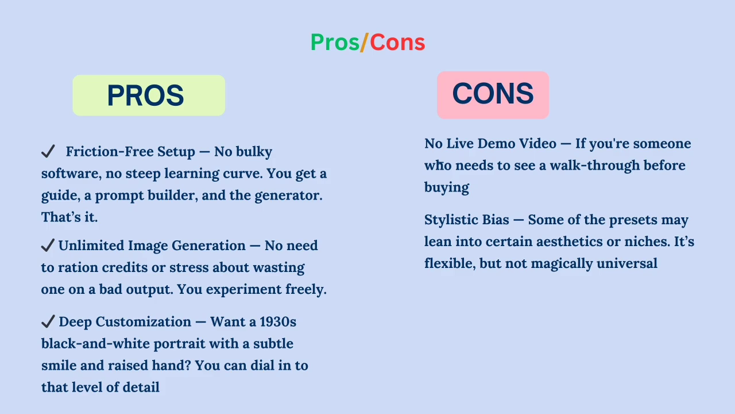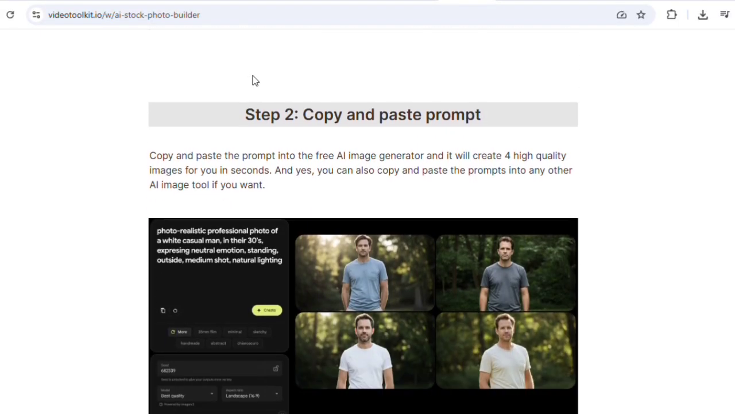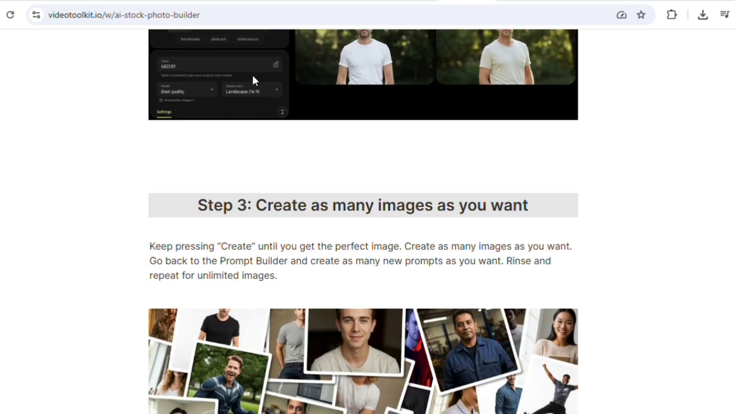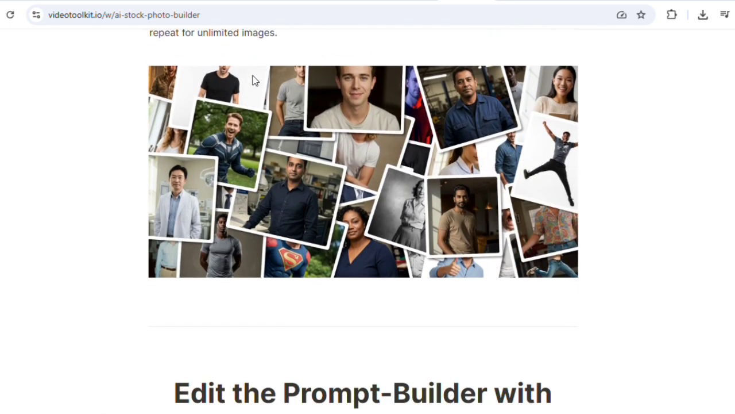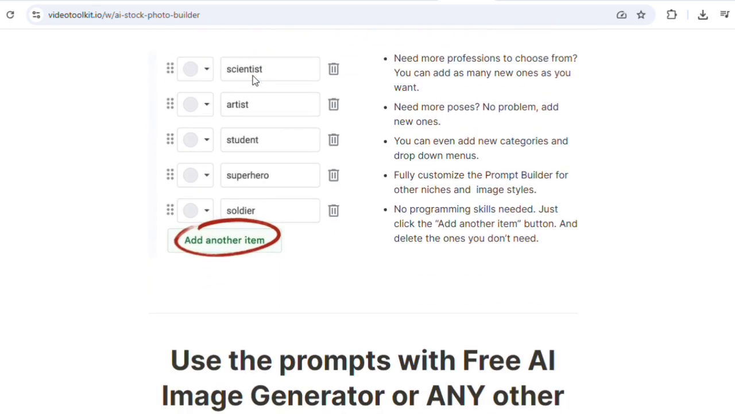Cons: there are no live demo videos. If you are someone who needs to see a walkthrough before buying, you might miss that here, but I'll include some sample images so you can judge for yourself. And stylistic bias: some of the presets may lean into certain aesthetics or niches. It's flexible but not magically universal. And price wise, it's just $16. That's about the cost of one stock image on premium sites, but here you'll get unlimited generation.